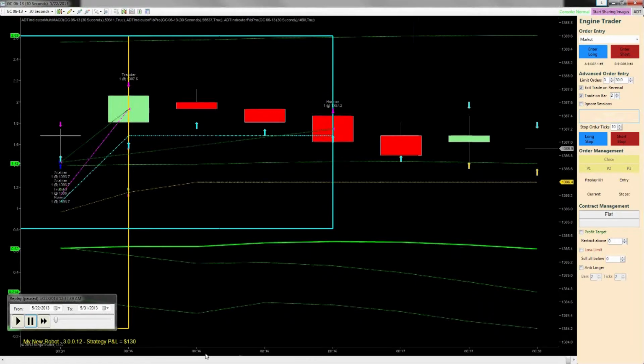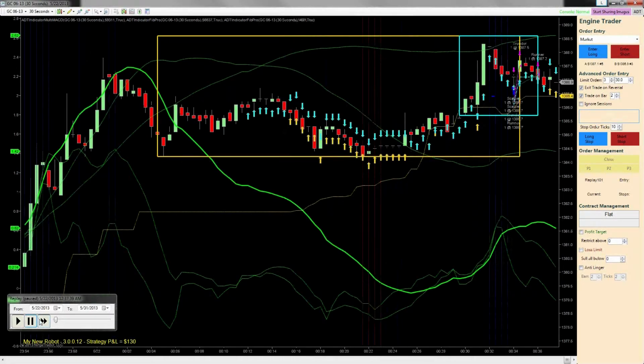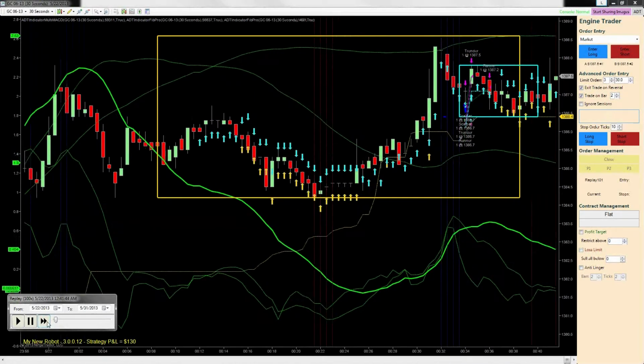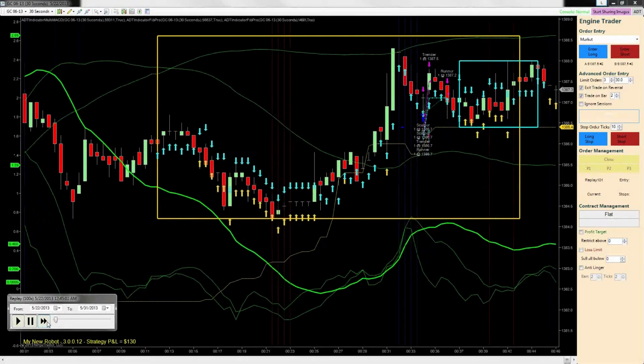So what we're going to do here is accelerate this up and see what else happens in the course of our 4-hour time frame that we want to cover with our robot. So back to a fast acceleration. We've got 1 trade.